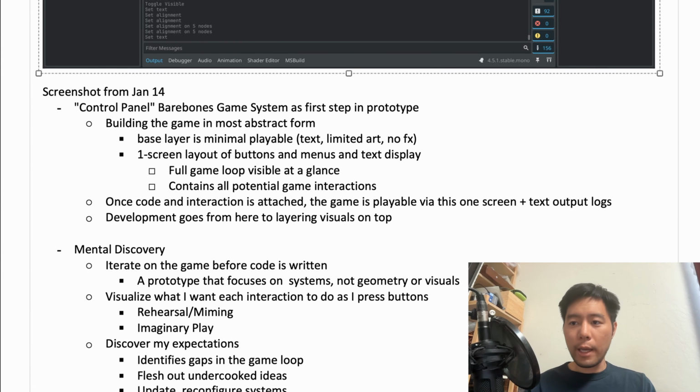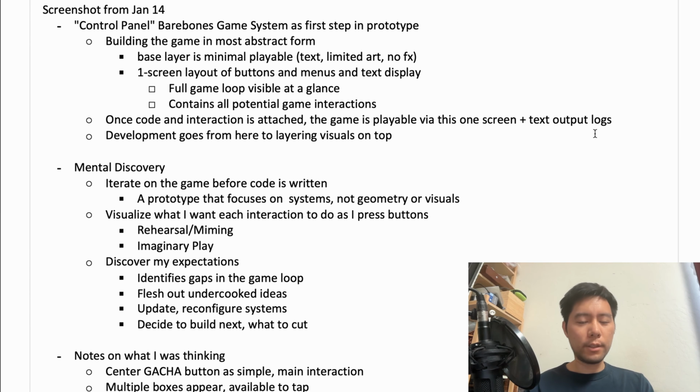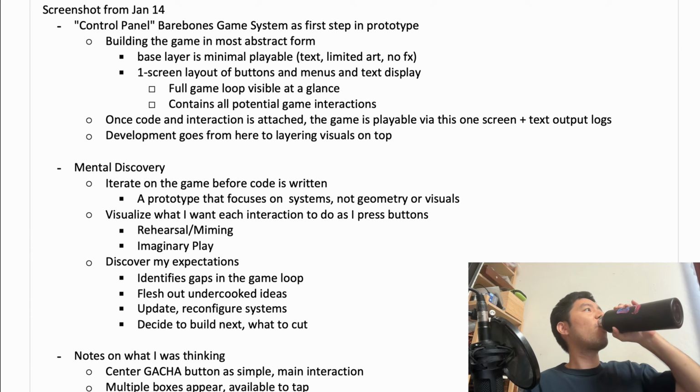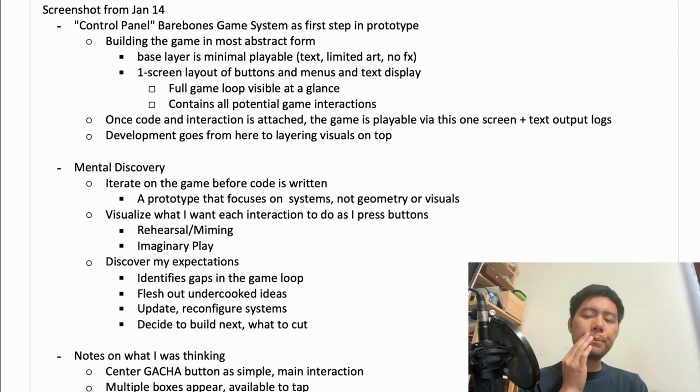In my notes here, I have written out a list of things that I've been thinking about, things that I want to work on, moving on to the next stage in this progress. So just to summarize again here, we're going to go through this short write-up that I put together last month. This was a screenshot that we just went over from January 14th.